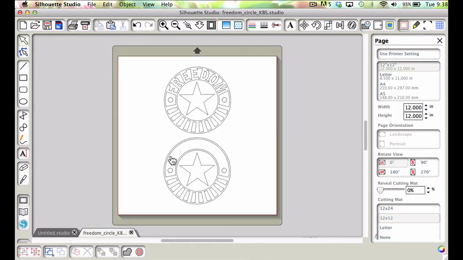this freedom circle shape. This was the free shape that we had during the 4th of July, and I promised a video to show just how you can add your own word. The one that's there currently says freedom, but we can go ahead and add our own word.